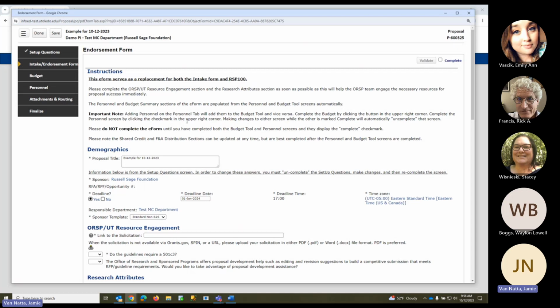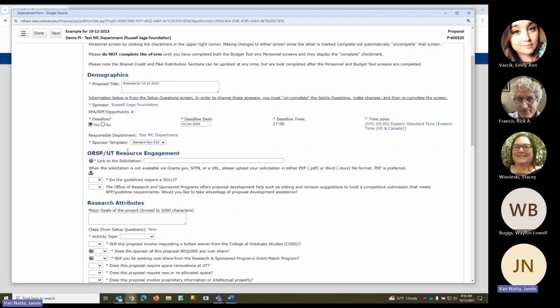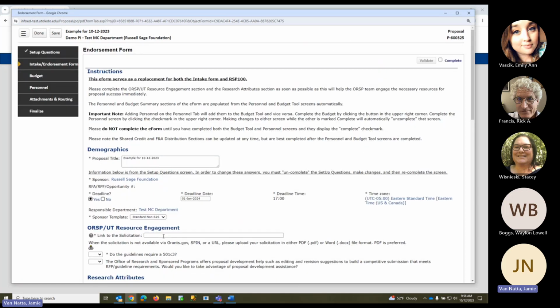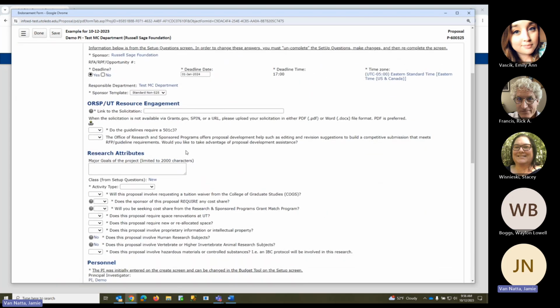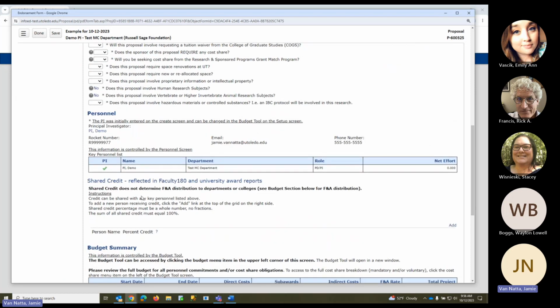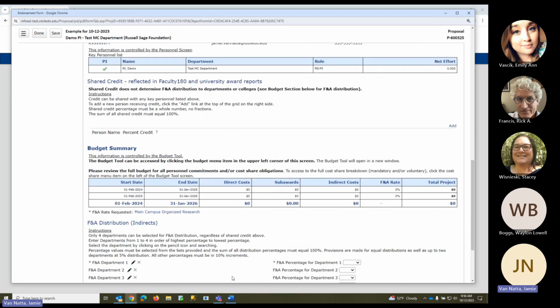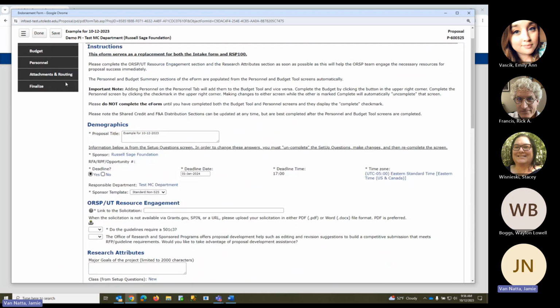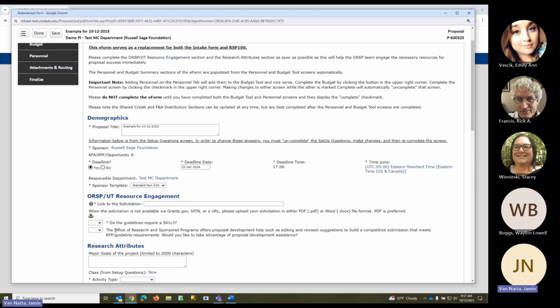And we do have some instructions up here. Basically the instructions tell you to fill out these two sections first because they're going to help your grants coordinator align the appropriate resources to help you with proposal success. So go ahead and fill these out first, but don't finish the form until you've finished your budget and personnel tab. That's the short answer for what all these instructions mean, because you don't want to really get into your shared credit or your budget F&A stuff until both of these other screens are completed.